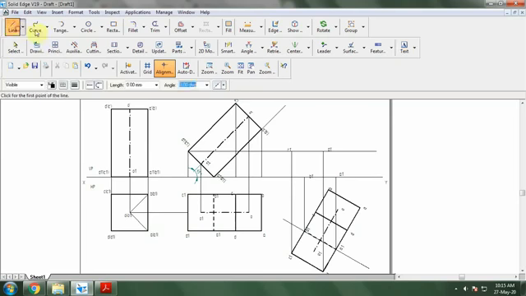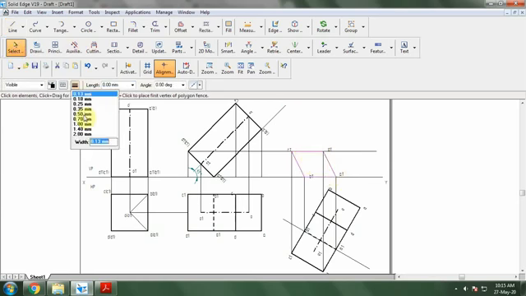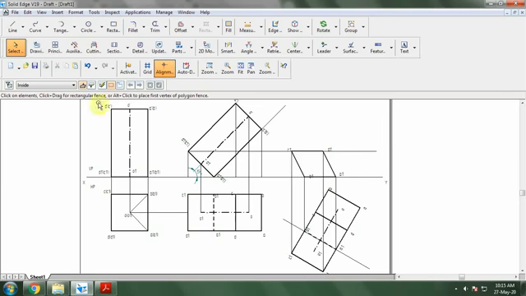So once you've done this, you can join that A to B, D to C, D to B, and B to A. So once you've done this, select that and make that as 0.5 because that is near to the observer, that is completely visible.